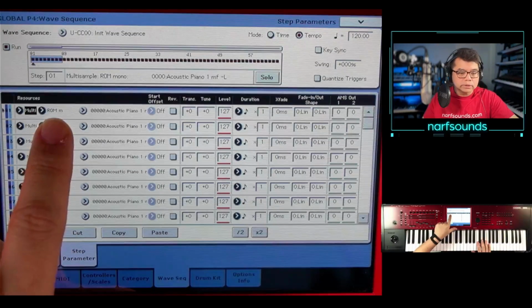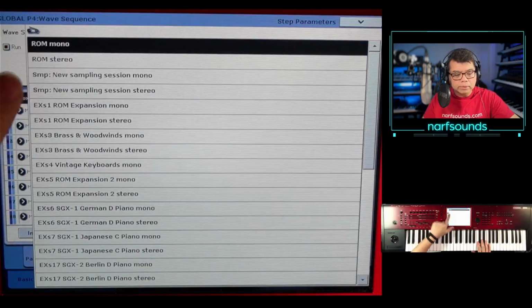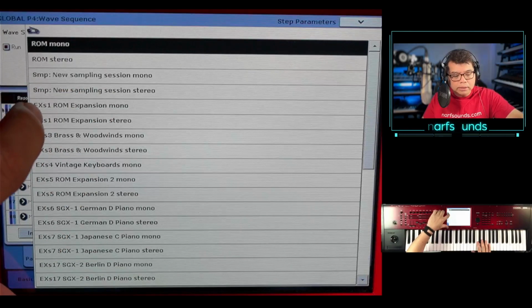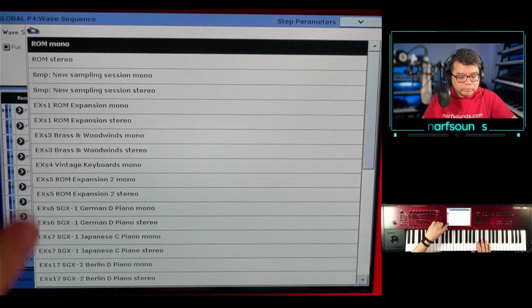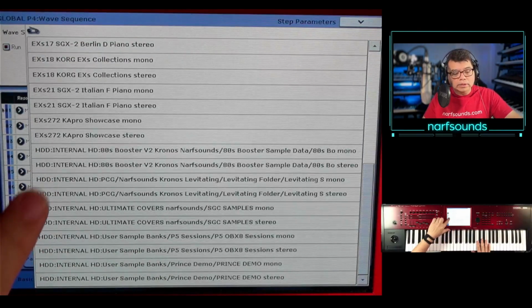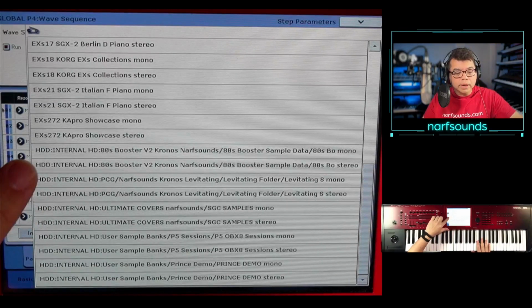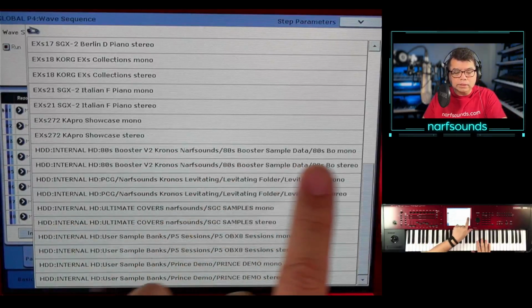That's the source of the multi-sample. It can be from ROM. It could be from RAM. It could be whatever is in your sampling mode. It could be expansion samples, EXS multi-samples right here. And you can also find ones that you've installed or created yourself. So in this case, I have my library called the 80s Booster V2 from the Narfsounds library right there.